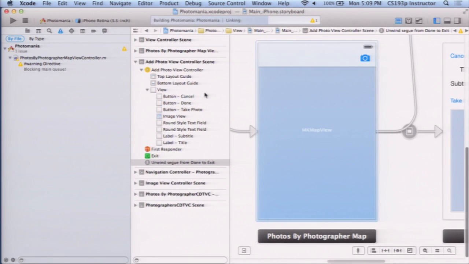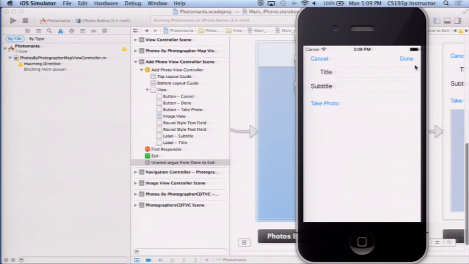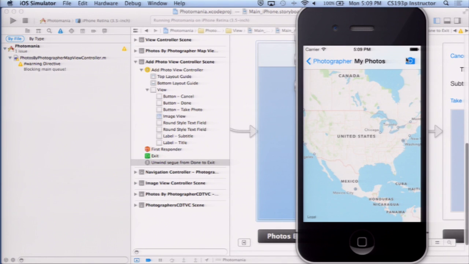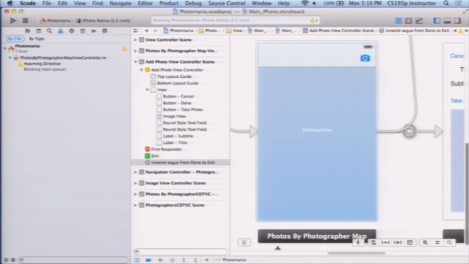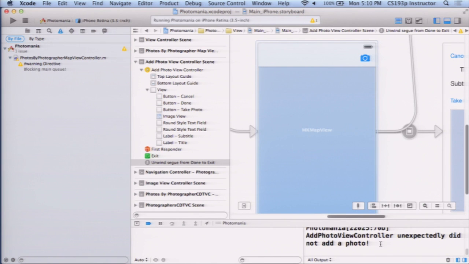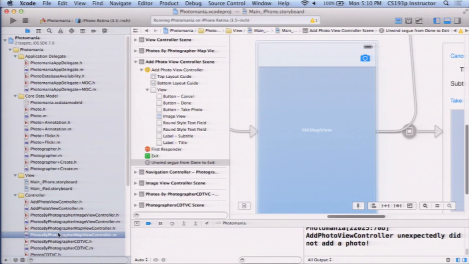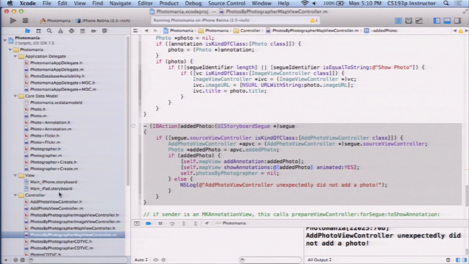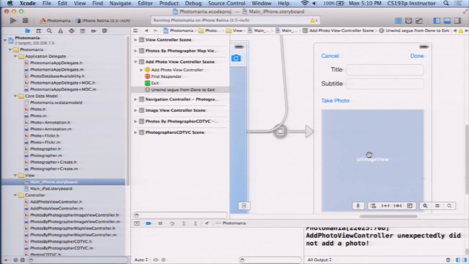So let's go ahead and see what happens here when we run this. I'm going to go here, I'm going to go here, and I'm going to hit done this time, and we'll watch it unwind. It unwound, right? It dismissed it. Look down in my console down here. Add photo view unexpectedly did not add a photo, which is exactly what we expect, right? It unwound over to here, did this, but it never added the photo because I never take all the information here that's in my UI, like the title, the subtitle, the photo. I never put them into a photo and add it to the database. So this thing is properly reporting that it did not add a photo.